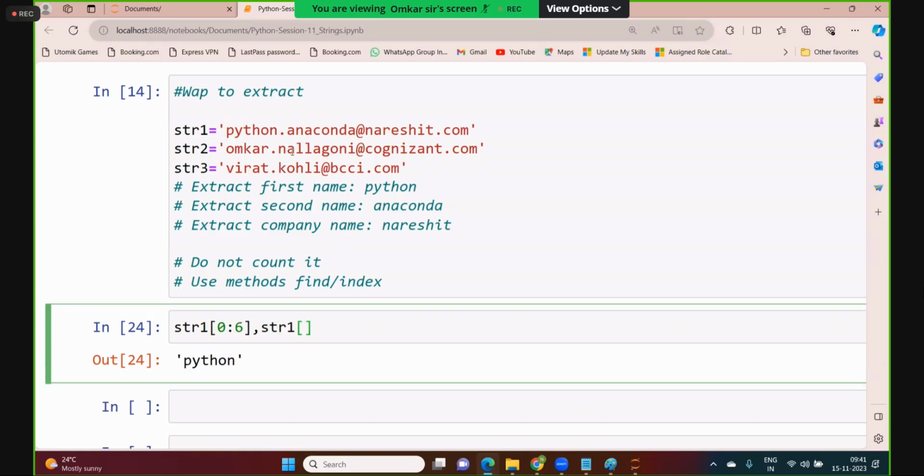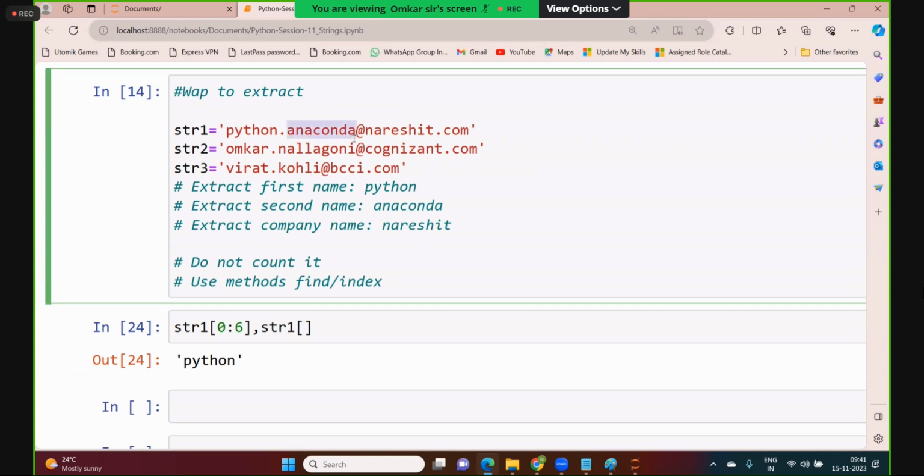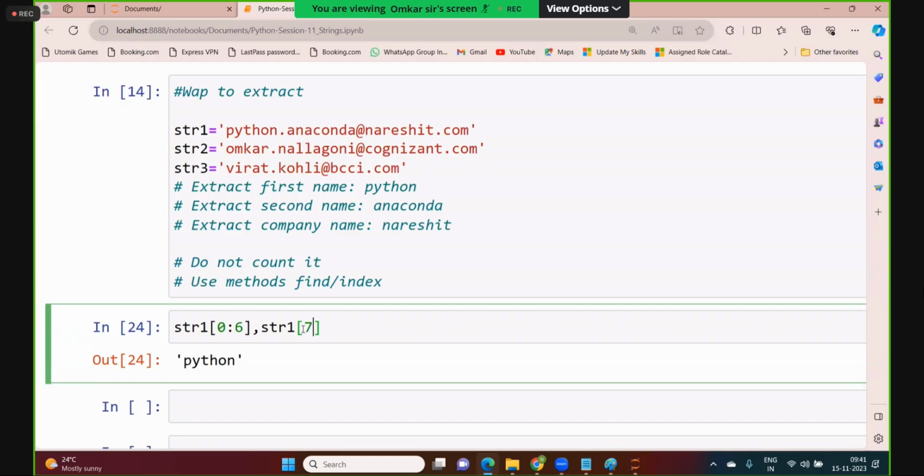And if I ask you for the next one, str1 square bracket, what is the next one? If I want to retrieve Anaconda, how can you do it? What is the A number? 7. 7 to 15. And this is Anaconda. And what is the third one?